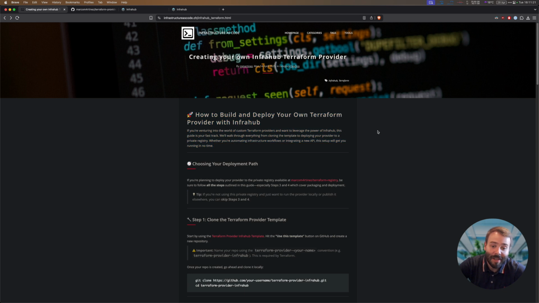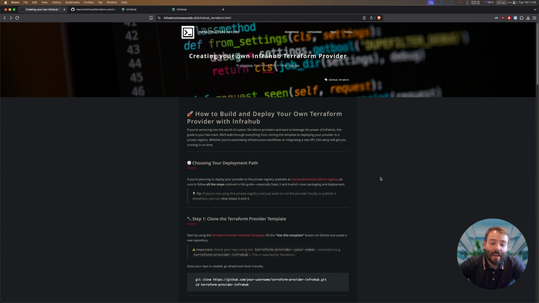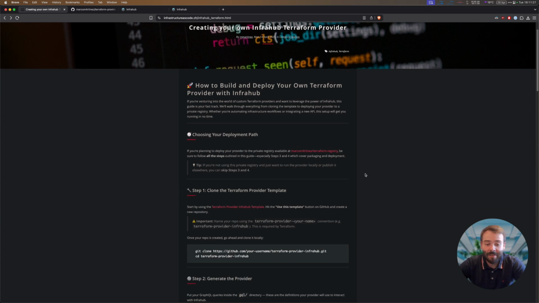My whole demonstration right now is based upon the blog post I wrote a few days ago. It treats every single detail in here. We'll be skipping the publishing in the registry, which is step 3 and 4 here. We just create our own Terraform provider and see how we can use it with Infrahub.